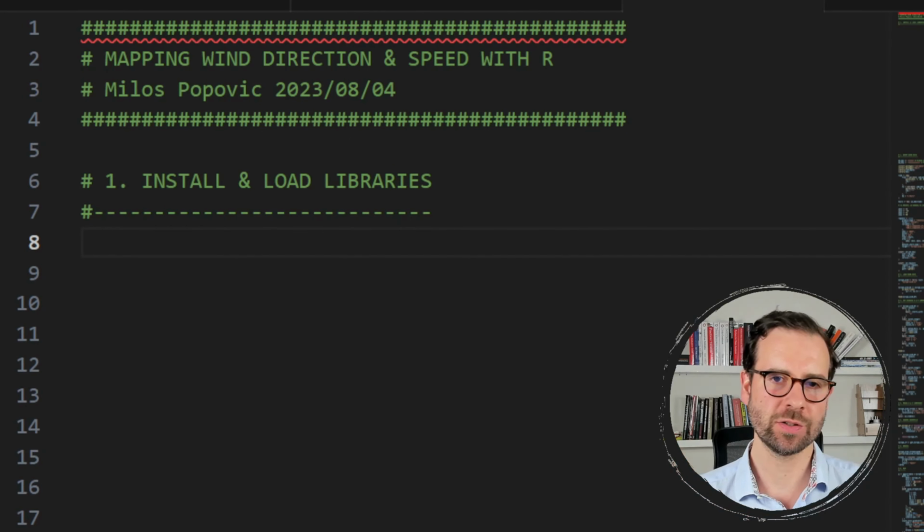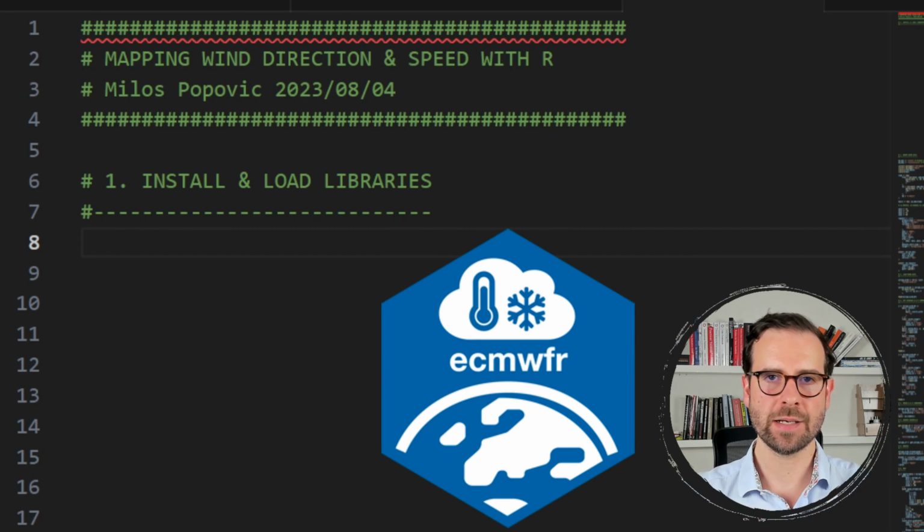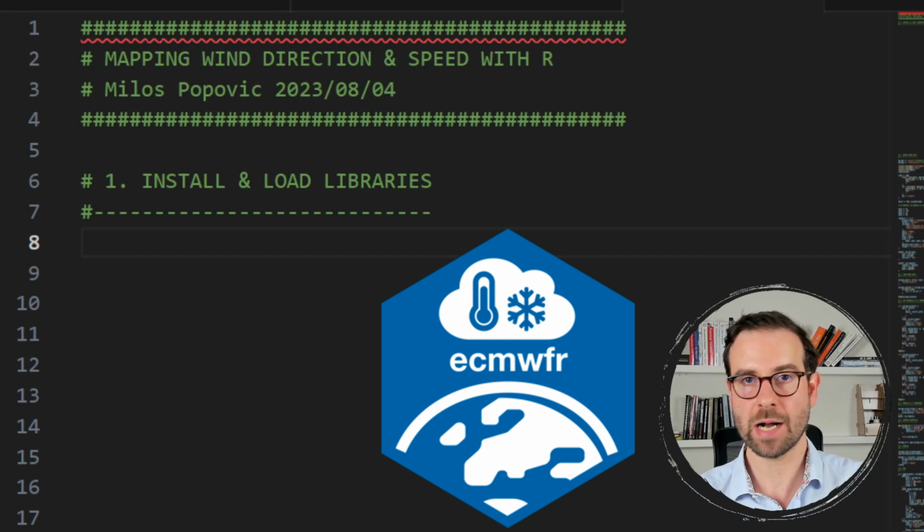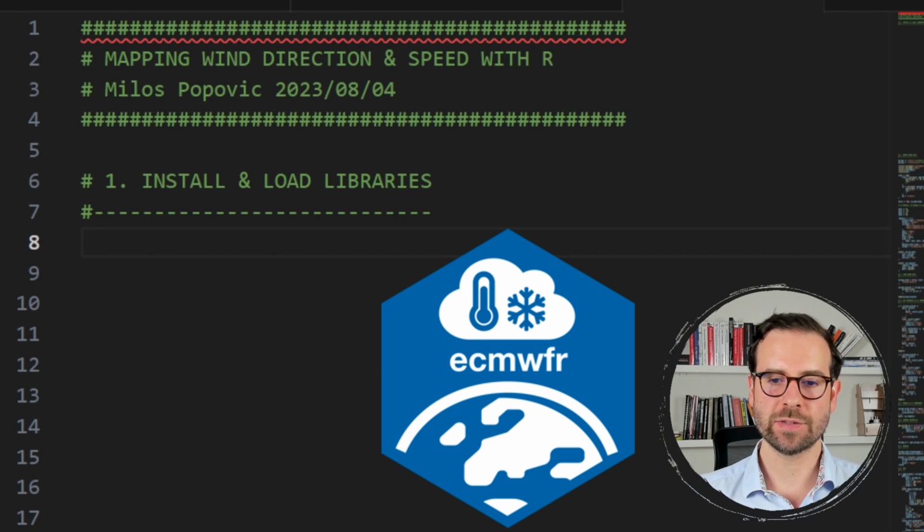Alright guys, let's kick off our adventure by first of all installing and then loading the packages that we need for this session. The first one that we will need is the ECMWFR package, which has a bit of a strange name. This is actually an acronym for the European Center for Medium Range Weather Forecast that is actually hosting the data on winds, among other climate data. So that's the first one that we will be using in this tutorial.